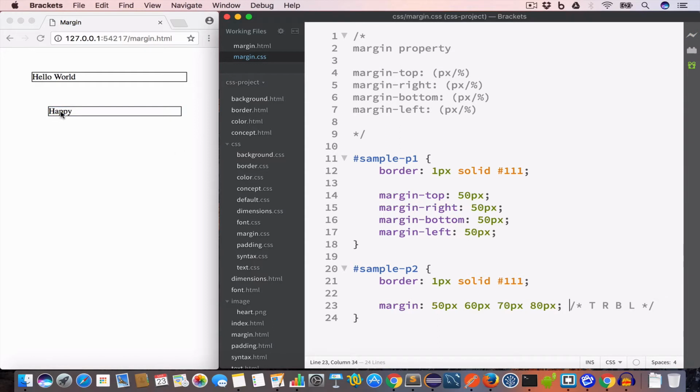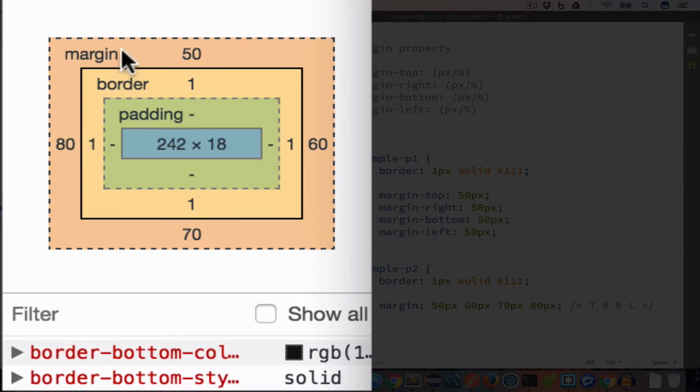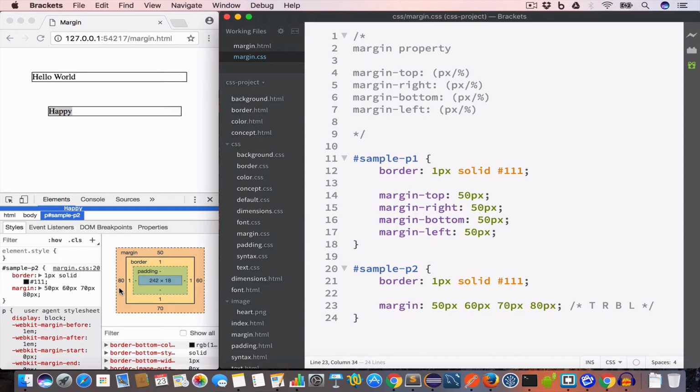And now if we inspect this element in DevTools, we'll see that this element is now having 50 pixels margin at the top, 60 pixels margin at the right side, 70 pixels margin at the bottom, and at the left side we have 80 pixels margin. So we are combining the value of these four properties into one single line using the margin property.